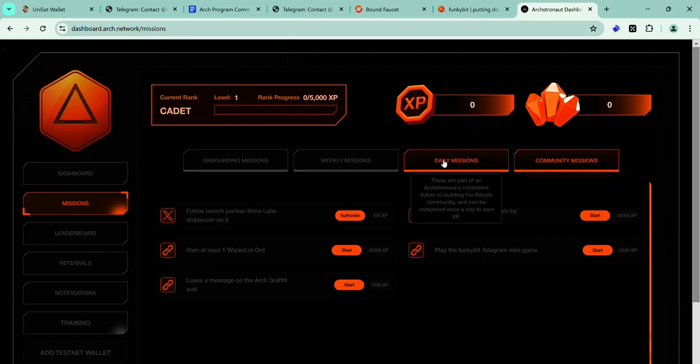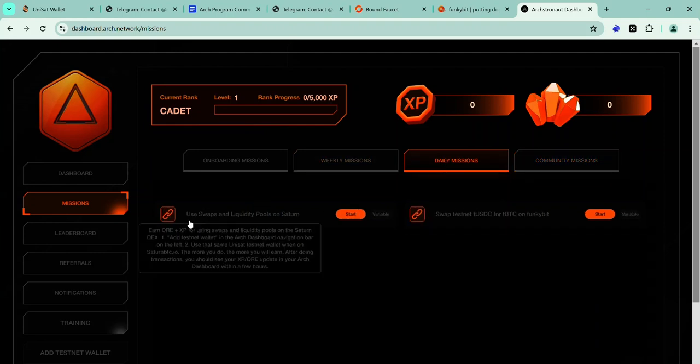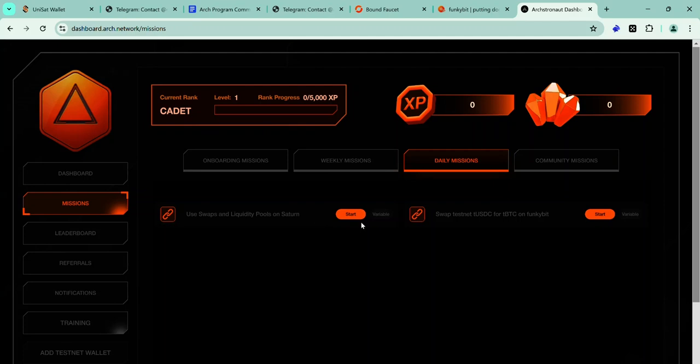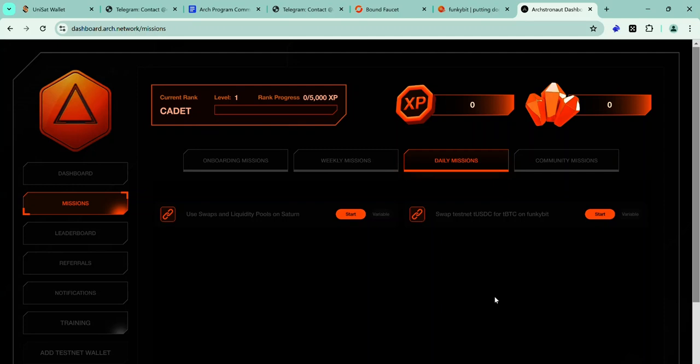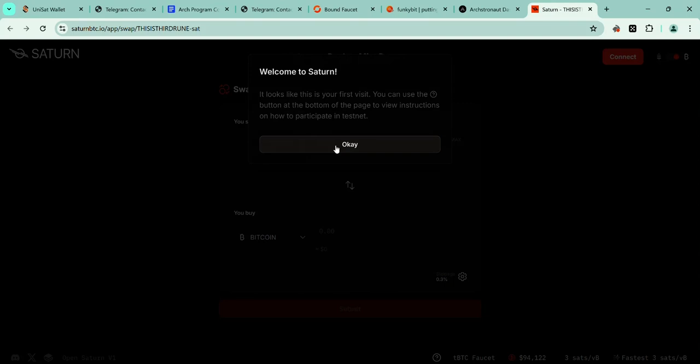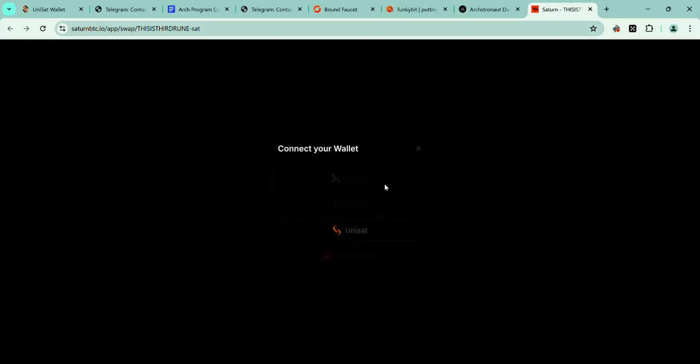So to complete your daily missions, click daily missions, and you'll be required to swap and provide liquidity on Saturn. For FunkyBit, you will need to swap Test USDC for TBTC. So to interact on Saturn, click Start, and it will take you to the Saturn dApp. The first thing to do here is to connect your Unisat Testnet wallet. So click Connect and select your Unisat wallet here.